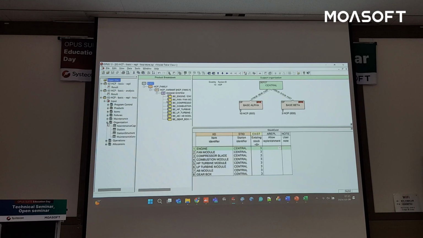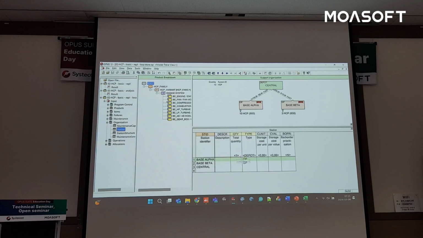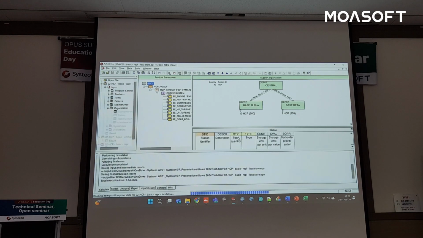So in the organization category, go to the station table. Here you see the type of those stations. It's really simple. I just remove this operation type here, delete. You saw now they all got the default value of a depot, and they also turned green here. This means that we are now allowed to add stock at those stations as well. Let's do that. Run again. We can run the scenario and calculate.